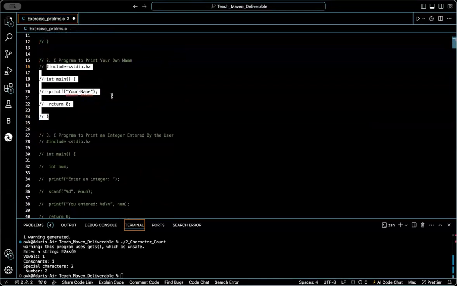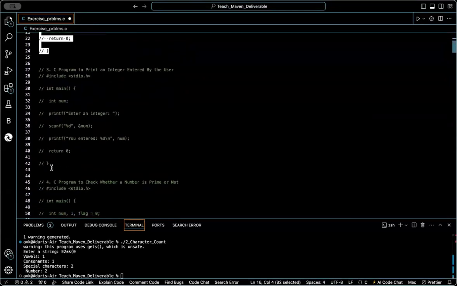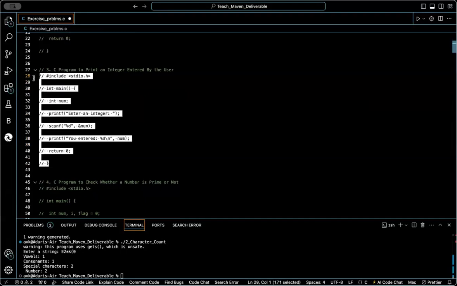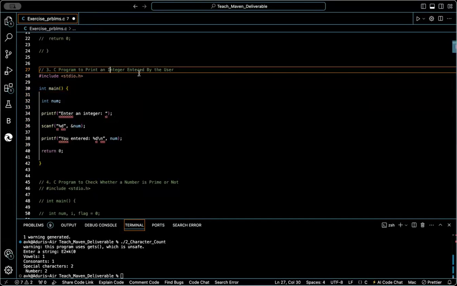Okay, the simple program. Coming to the third program, here onwards we'll see different types of programs that have been asked in interviews. The question is, write a C program to print an integer entered by the user. So we will ask for input from the user, and once he enters it, we need to store that input in a variable, and we have to print whatever value he has entered.